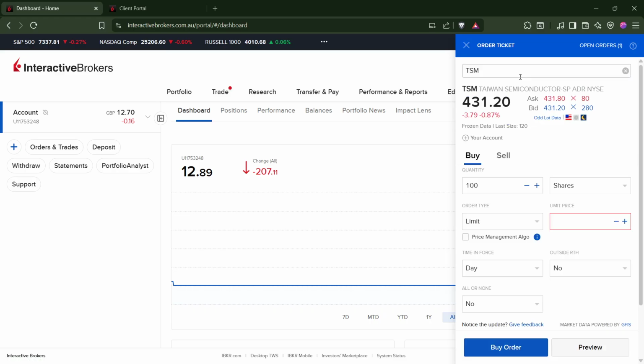You can also search by typing Taiwan Semiconductor. As you type, search results will appear. Press Enter or click the result. Next, choose the exchange. Select NYSE from the dropdown. Once that loads, the middle of the page will display a price chart along with the bid and ask price.